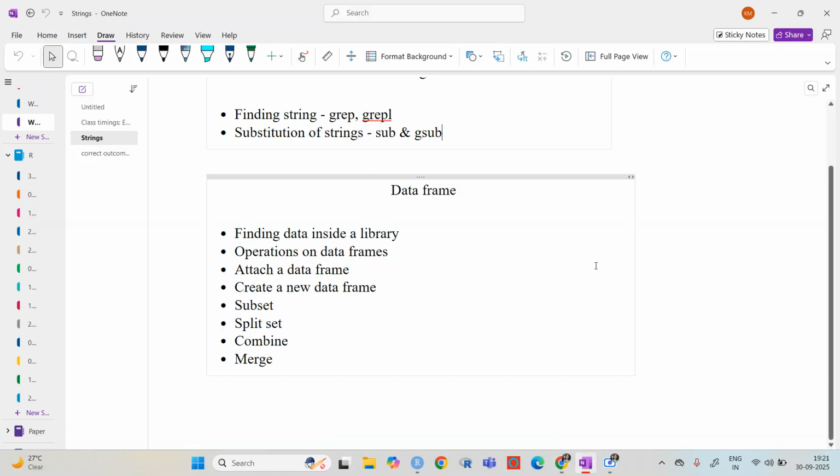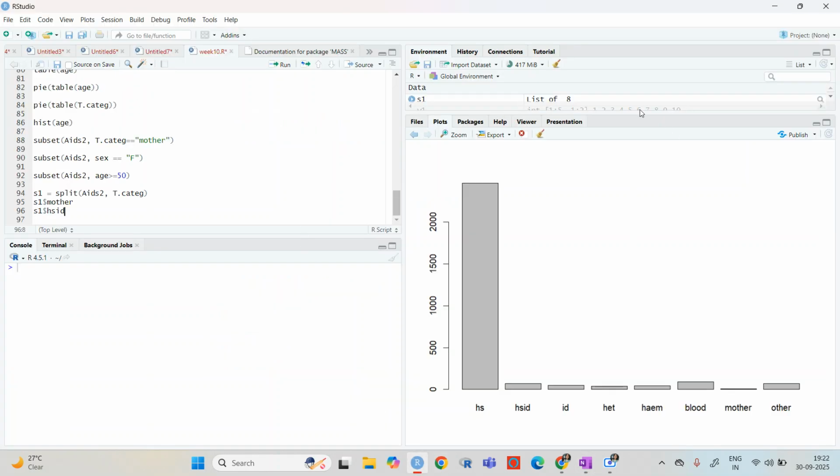Then next we can do combine and merge. Basically, we can combine by using cbind and rbind, and merge is basically joining two data sets. In matrix, we have just seen cbind and rbind, right? We have not seen the merge. In this, we can see the merge also. So for that, we need to take a kind of data set. We need to make a data frame.